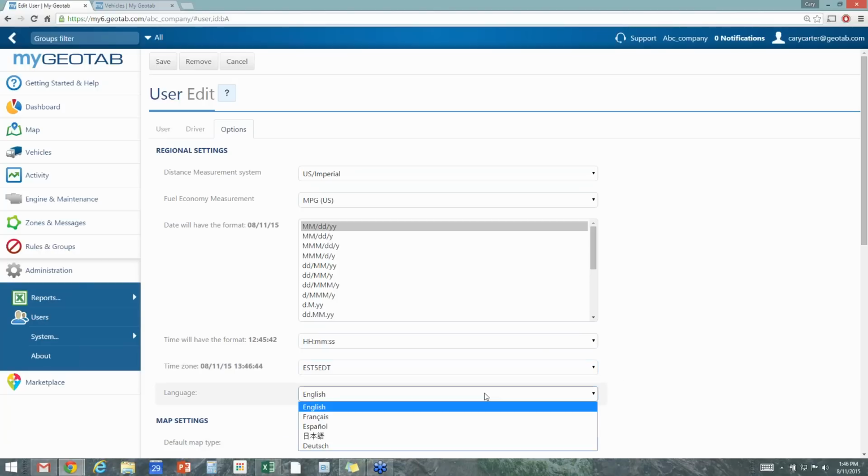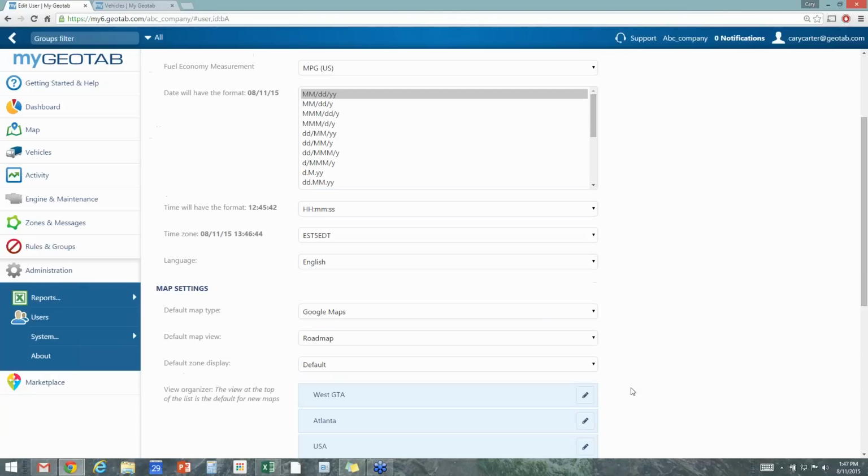The language that I want, we have English, French, Spanish, Japanese, as well as Dutch. There are always more coming. We are all over the world, so pick the one that you want, and you're good to go from there. Now, the default map type that you want, you have either Google Maps or OpenStreetMaps. The choice is yours, whichever one you desire to work with. I'll switch over to OpenStreetMaps, and you can see that.